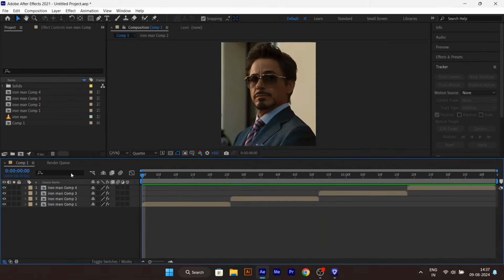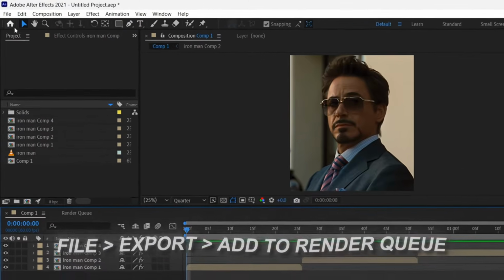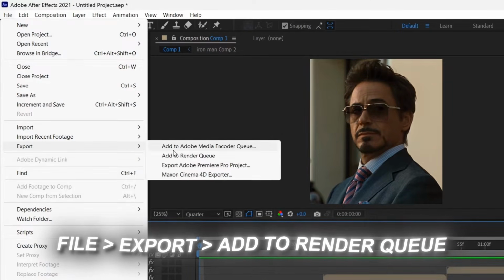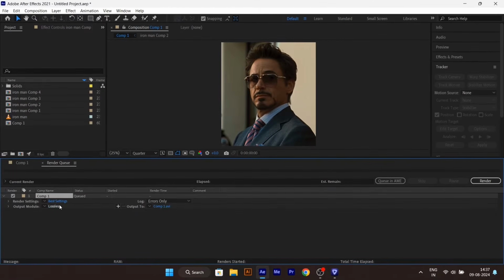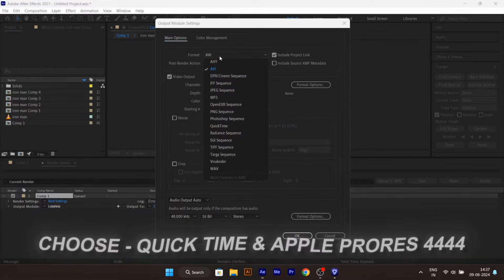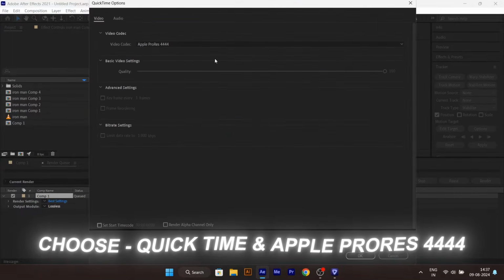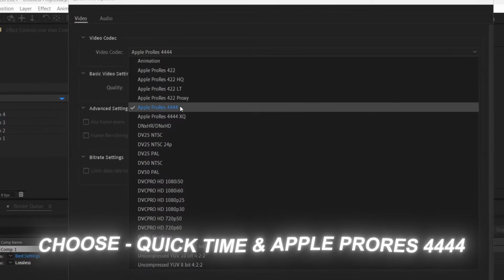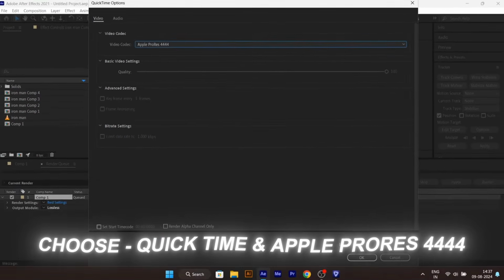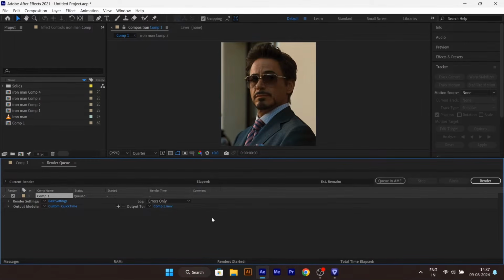First, get your clips ready, then go to File, click on Export, then click on Render Queue. Then change the format to QuickTime. After that, click on the format option and choose this option. This setting, click on Render and render your edit.